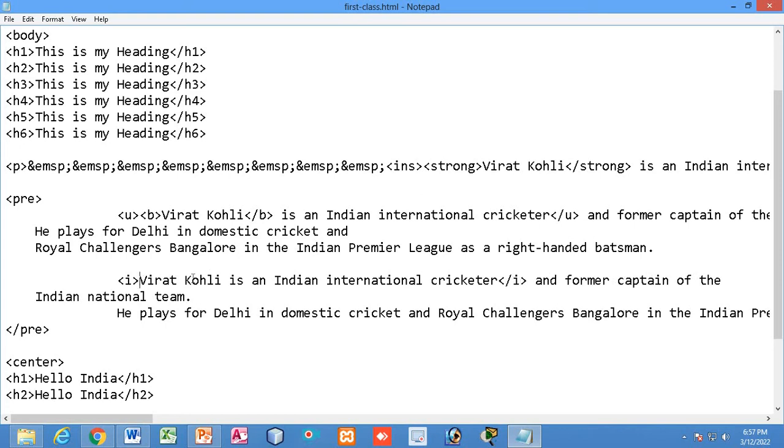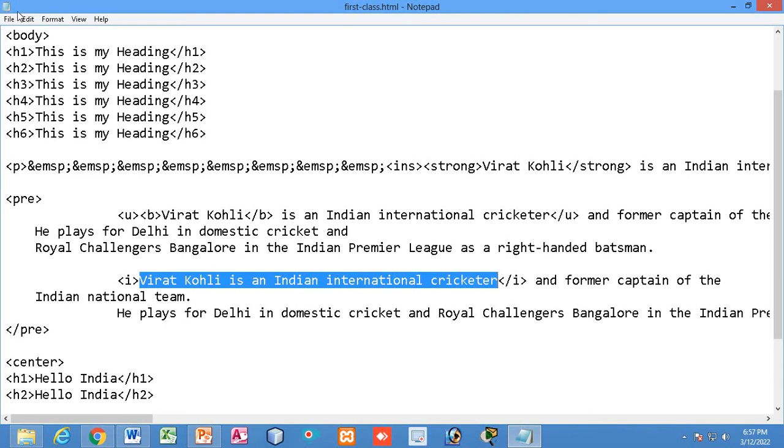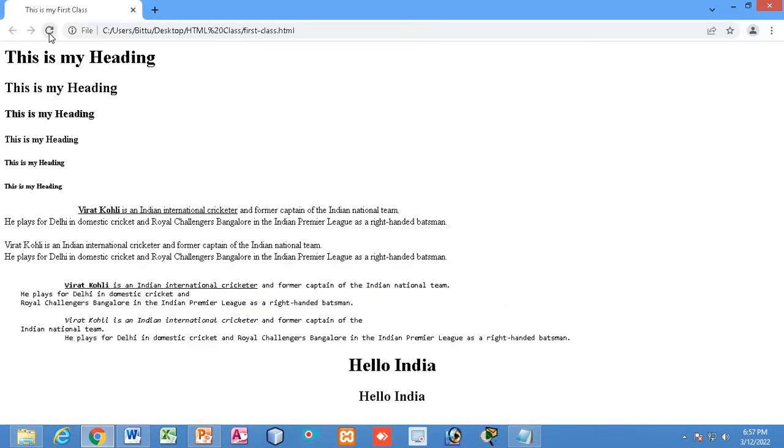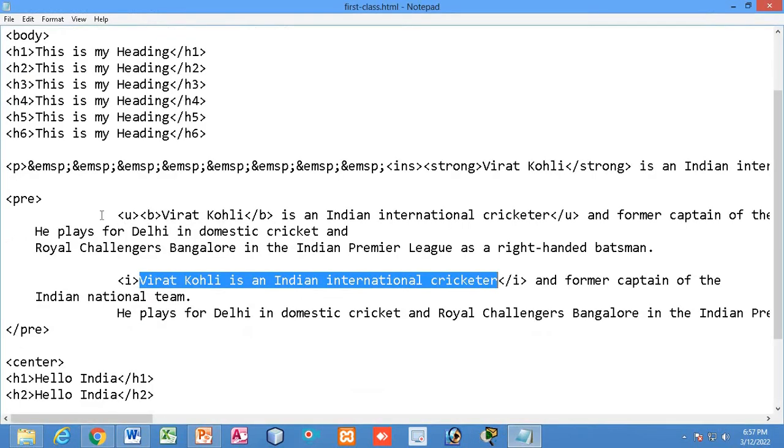So this text, Virat Kohli is an international cricketer, will be shown in an italic manner. You can see Virat Kohli is an Indian cricketer, from here to here. So this has been printed in an italic manner. Can you see? Right?